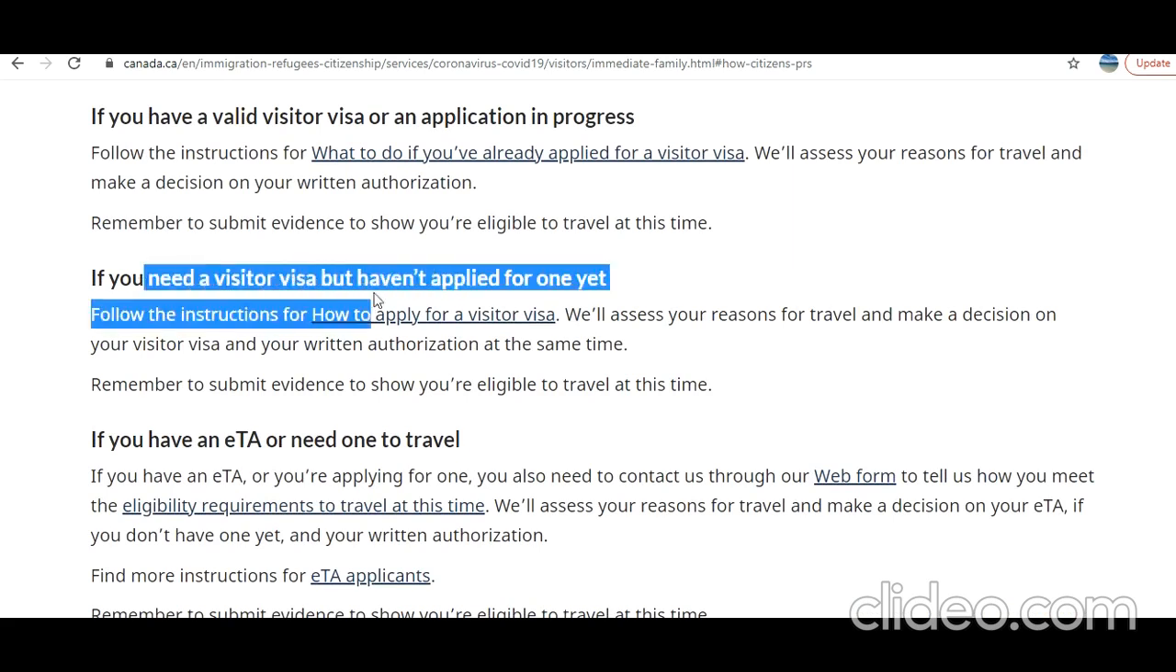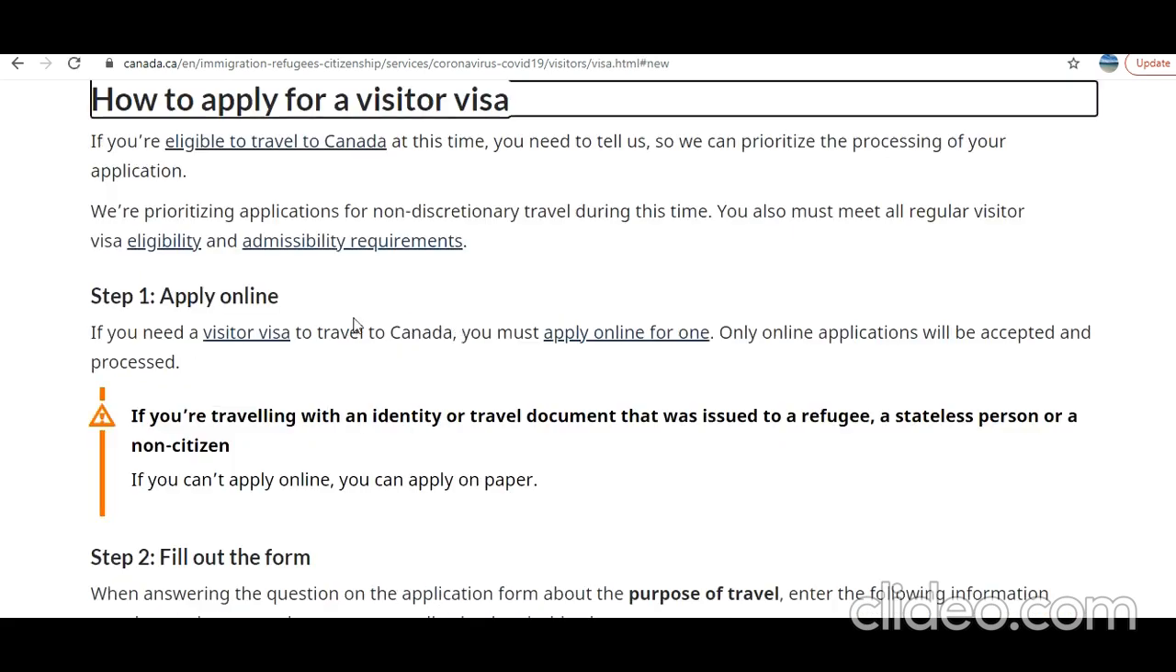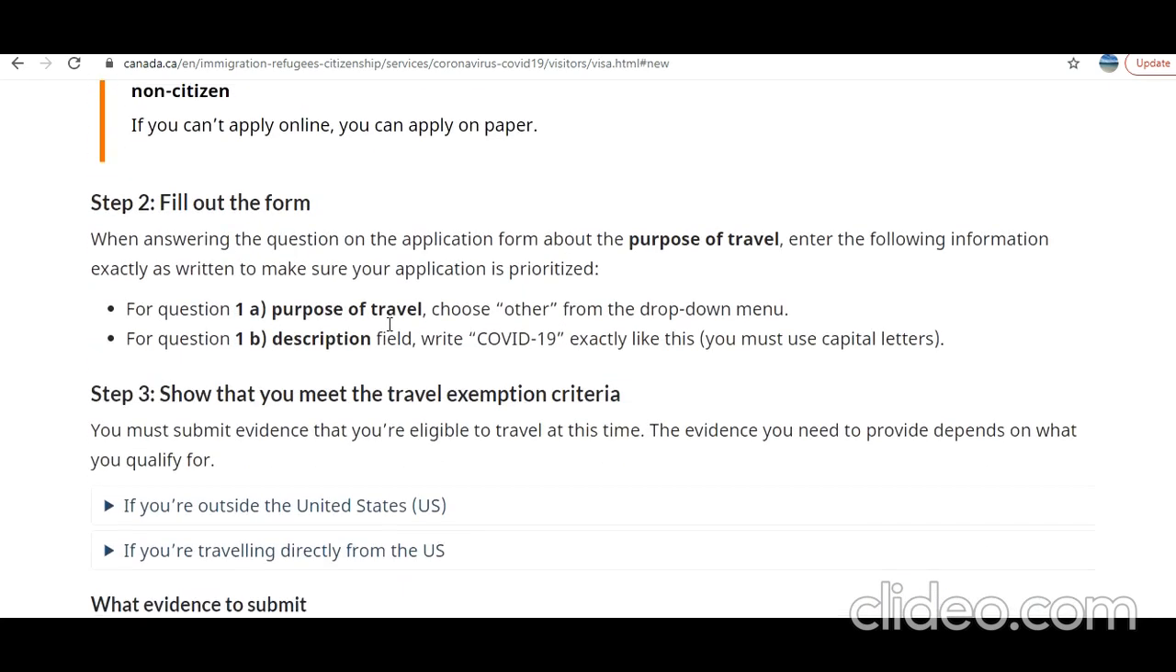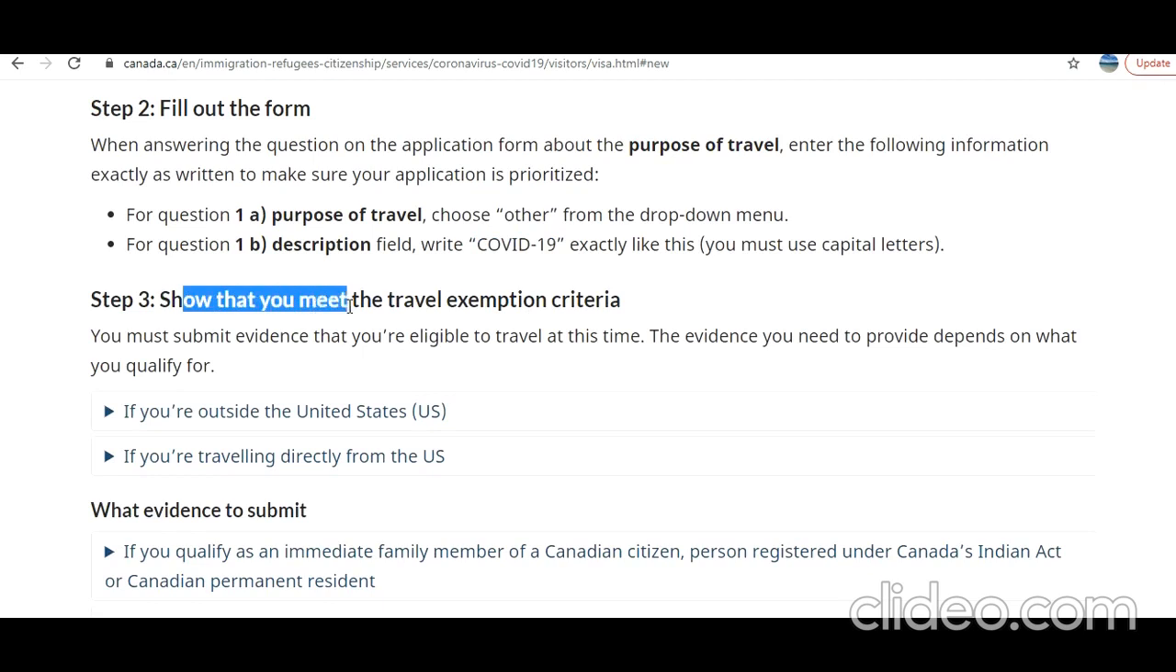So we'll follow this instruction. If you need a visa and you haven't applied for one, click for it. They have given some instructions and that is what we are going to follow. So first of all we need to apply online. When we fill out the form, for purpose of travel, we have to select other, and in the description, write COVID-19 exactly like this using capital case. We need to make sure we do that. And third is to show that you meet the travel exemption criteria.